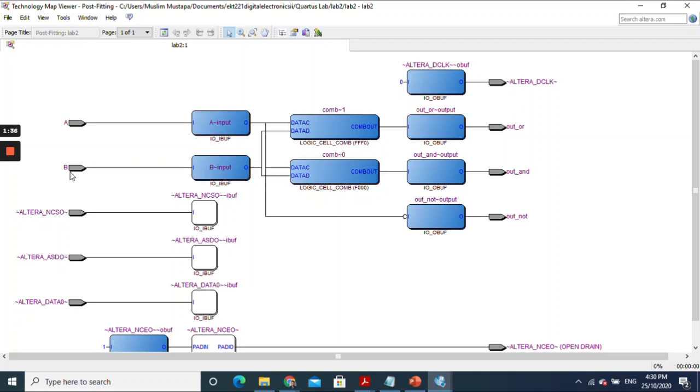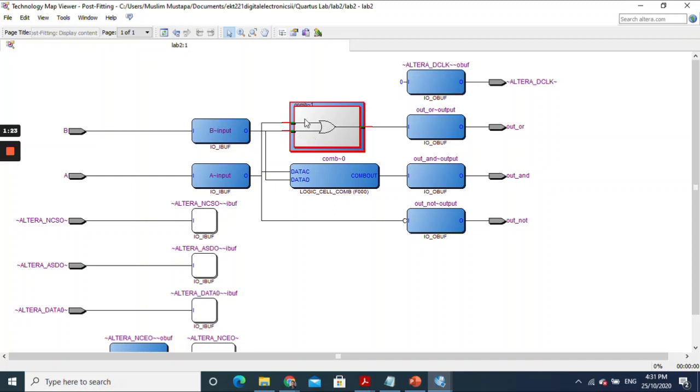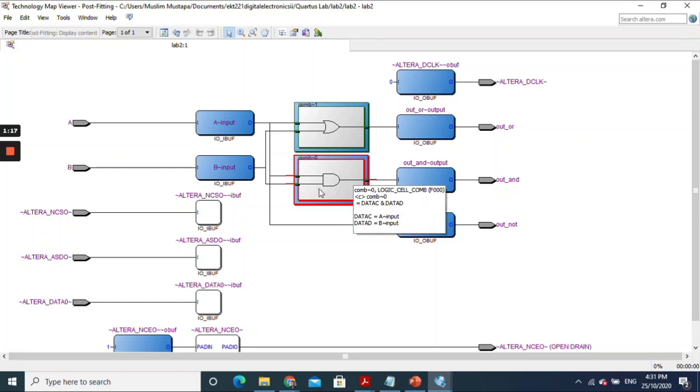As you remember, we have 2 inputs, A and B, and then we have 3 outputs: the output for the OR gate, the AND gate, and also the NOT gate. If you double click here, you can see they're using the OR gate here. Double click here, and you can see they're using the AND gate. For the NOT gate, you can see they're using an inverter here, with the source and the symbol inverting the input. This is how we can check what the circuit looks like on the FPGA itself.